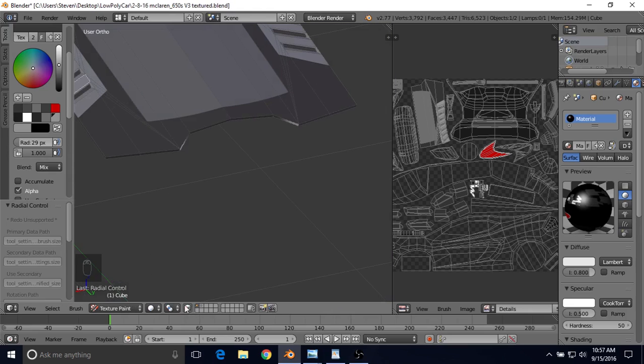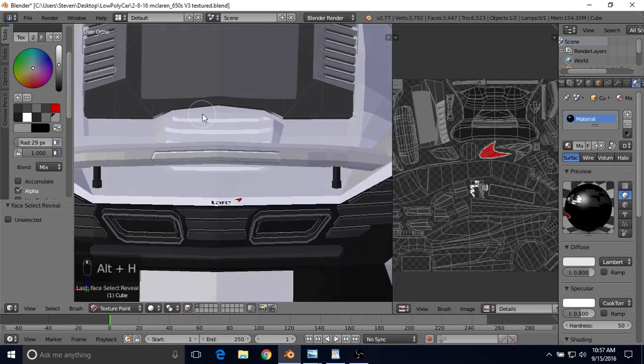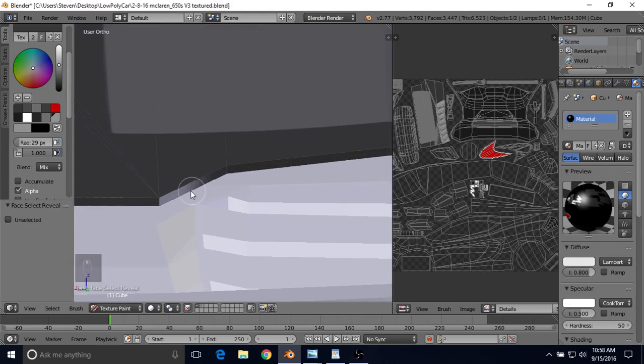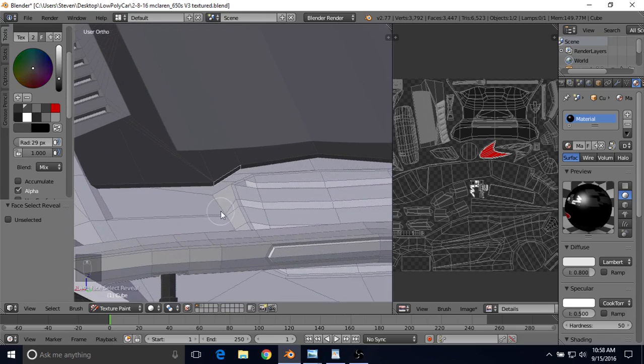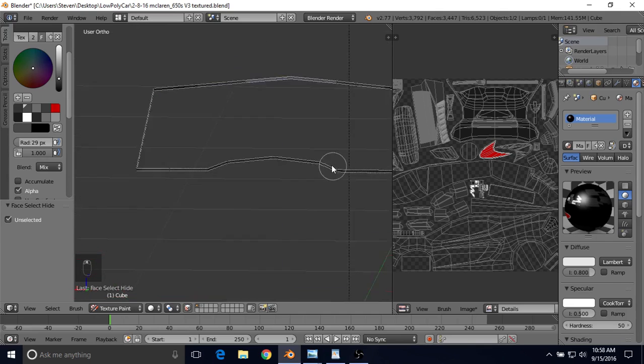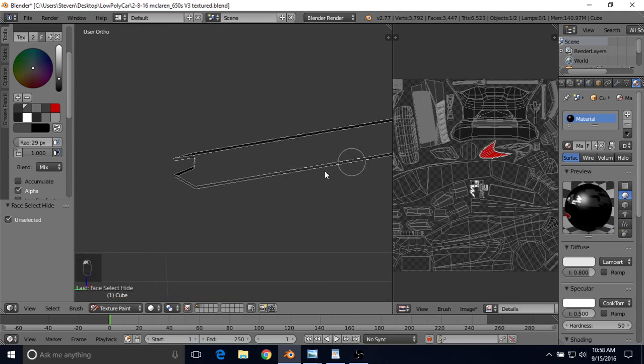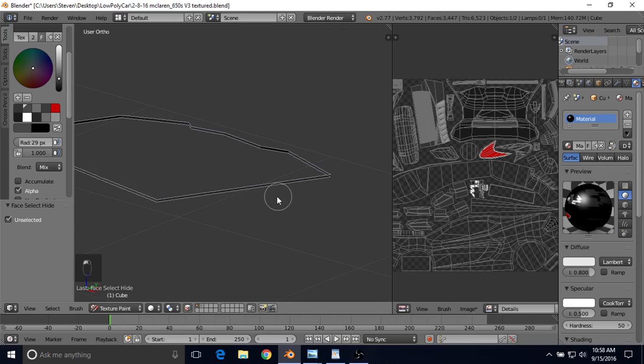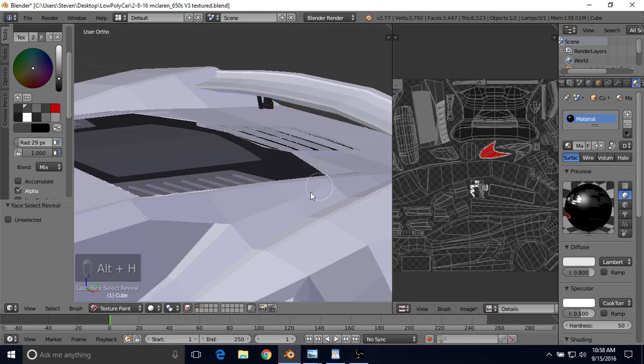So I've switched to face select again, press Alt H, unhide everything, and actually, weird, strange. We need to go back and fix this too. I guess I didn't do a good job on that one, so I might as well press L to select all of it, press H, or never mind, press Alt H. L to select all this, Shift H. Make sure you painted all of it, because I apparently did not paint all of it. Alt H to unhide.